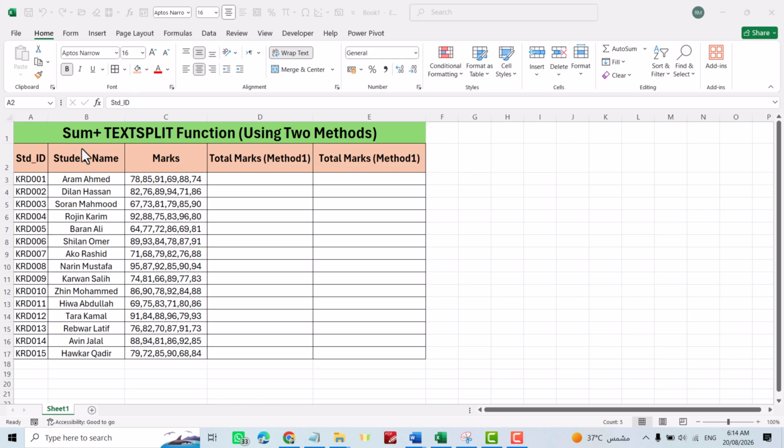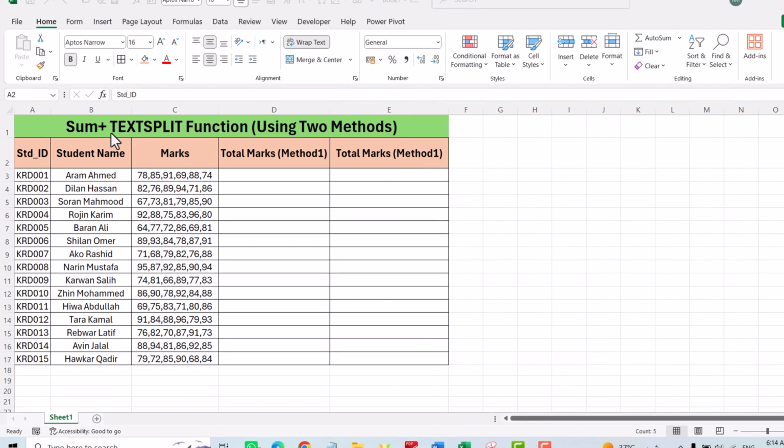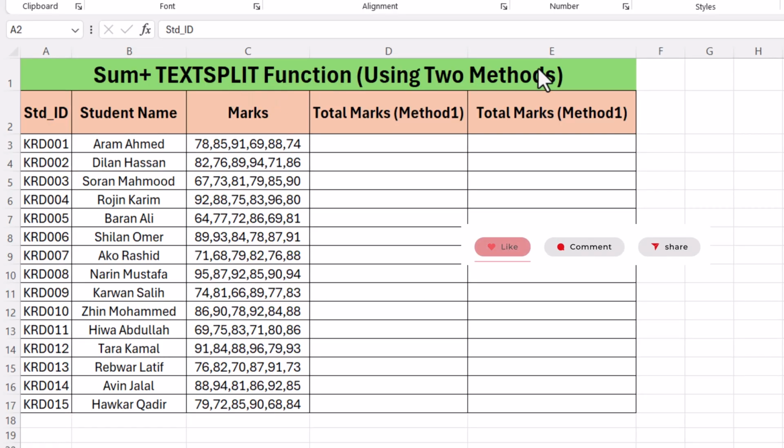Today I am going to show you how we can use the SUM plus TEXTSPLIT function using two methods. Now I have this table. It includes student ID, student name, and marks separated by comma. I use two methods to find the total using the SUM plus TEXTSPLIT function.